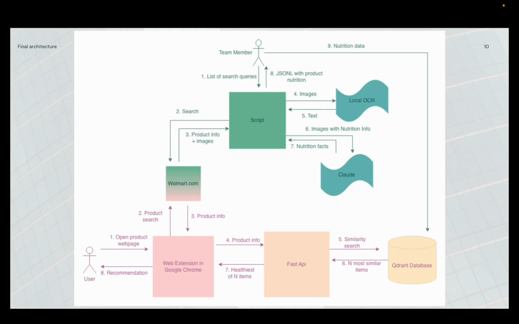The script will scrape Walmart, searching those queries. It'll pull the product information as well as all the images associated with each product. Those images are then sent to a local OCR. This will give us the text from the images. The script will decide which of those images, since we now know the text, correspond with nutrition information.